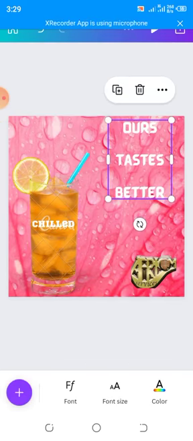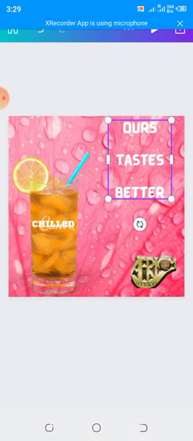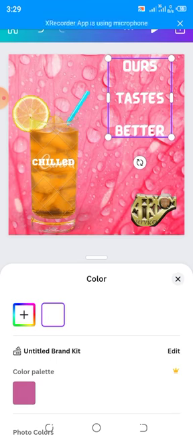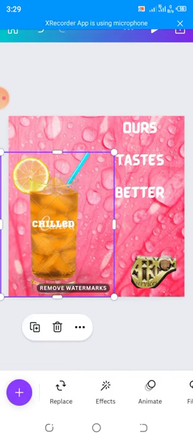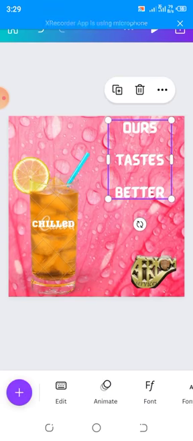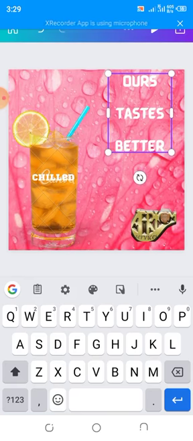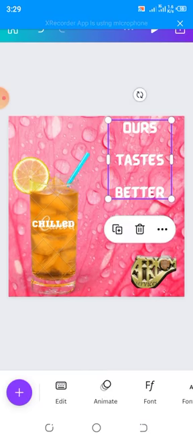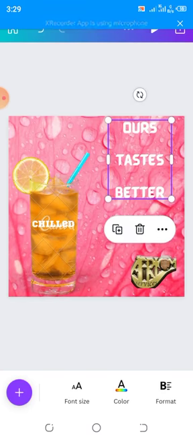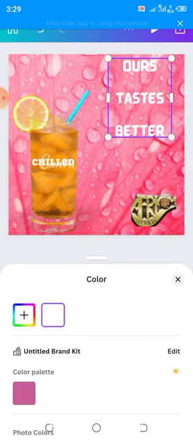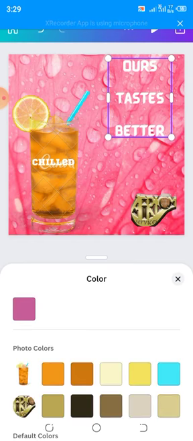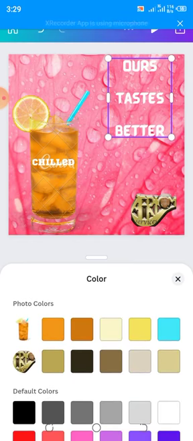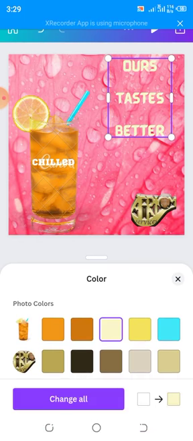Then again, I will go for the color, font color. The color. In this font color, I will choose a color that looks like the drink we have there. Maybe I'll choose this color. Good. Remember, this color was carved from the drink.